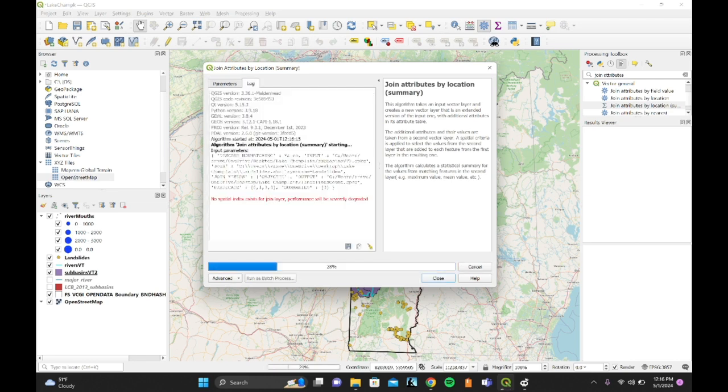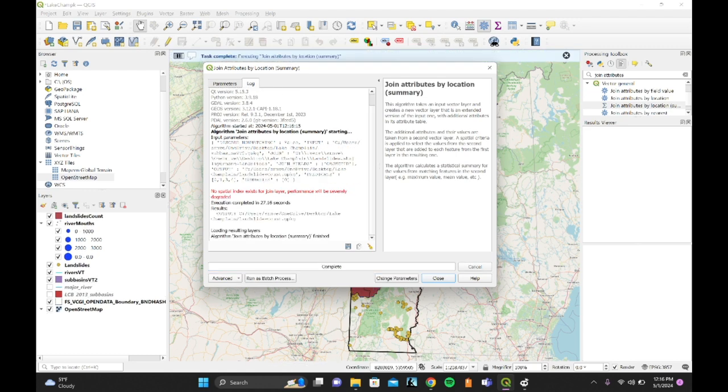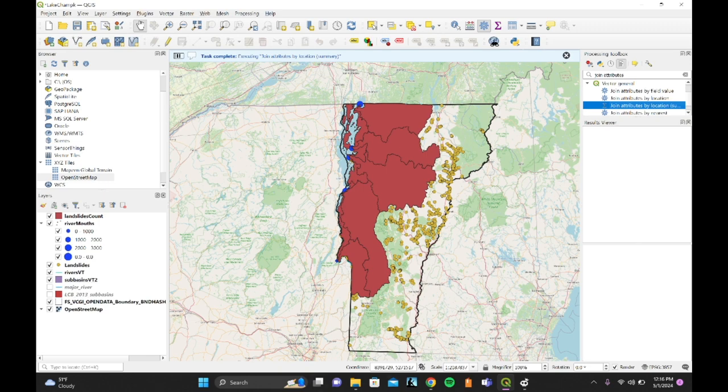And this process takes a little bit longer than the clipping, so I'm going to pause the video here and come back when it's done. And there we go. So now I can close that and I have my new layer. But we're not done yet. Our last couple of steps are going to be tidying this up.